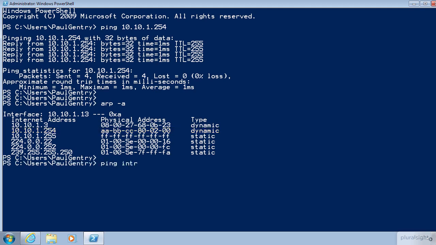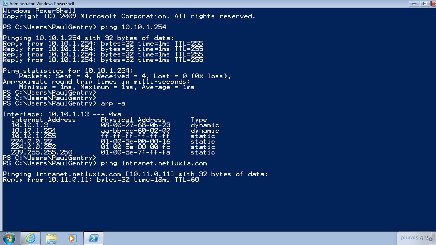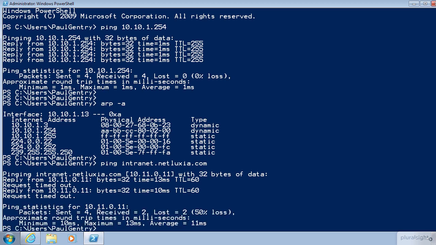Now let's ping the intranet site, ping intranet.netluxia.com, and we get a response initially followed by a request timed out, another response, and then another request timed out. If you look at the ping statistics, you'll see that it reports a 50% packet loss. Now, this is just over 4 pings. This could just be a temporary blip in the network, or it could be part of a larger pattern, but we can't tell which it is with just 4 pings.